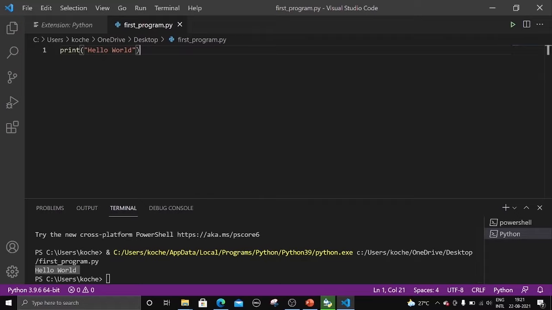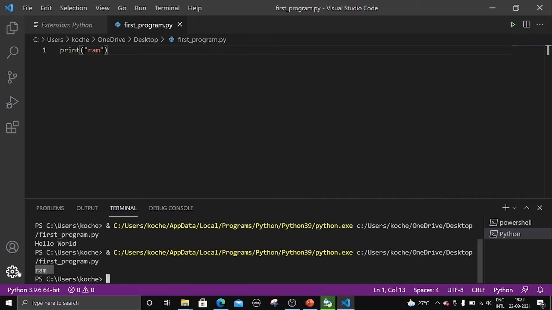For example, your name is Ram. So if you want to print Ram on the output window, just put Ram here, right? And make sure to save that one. I have set the shortcut Ctrl+S, right? Now if we run this one, there is Ram, right? So this is how you write the first program in Python.